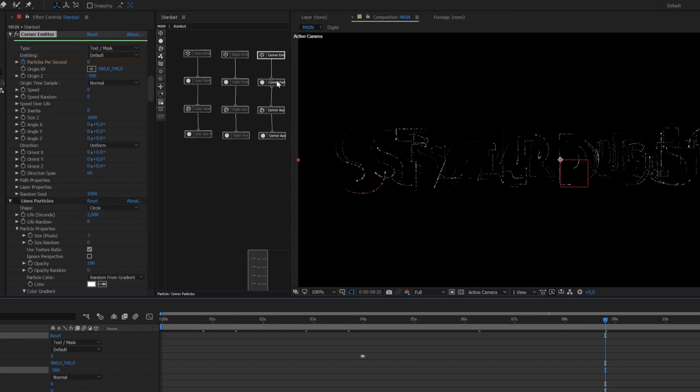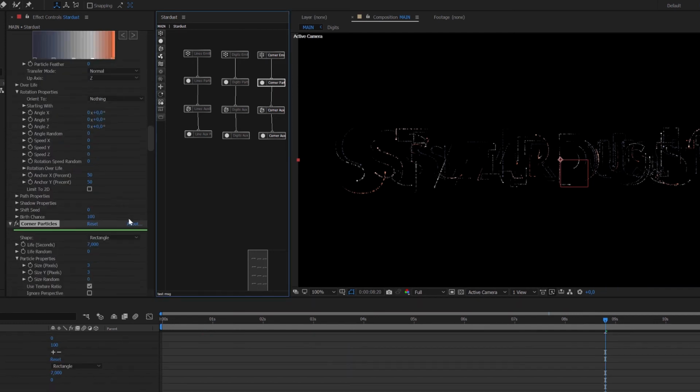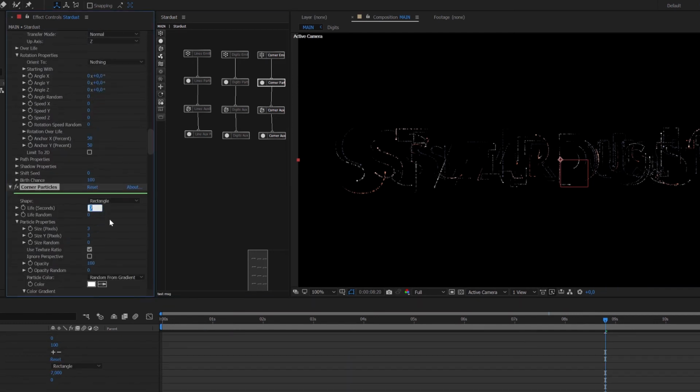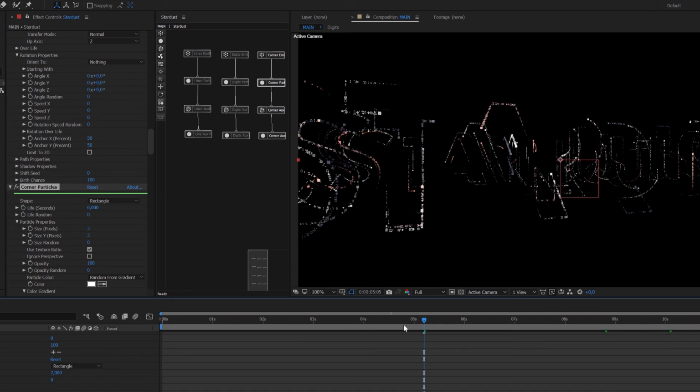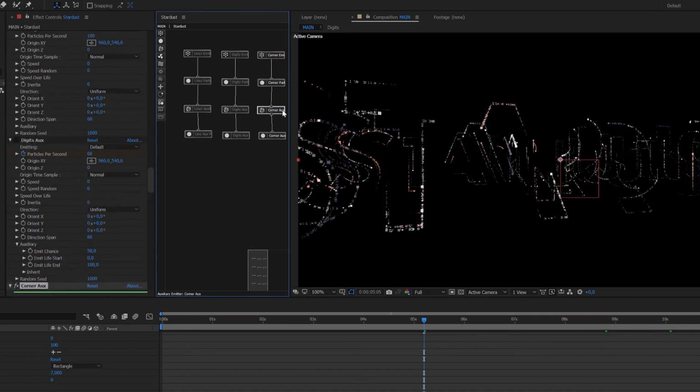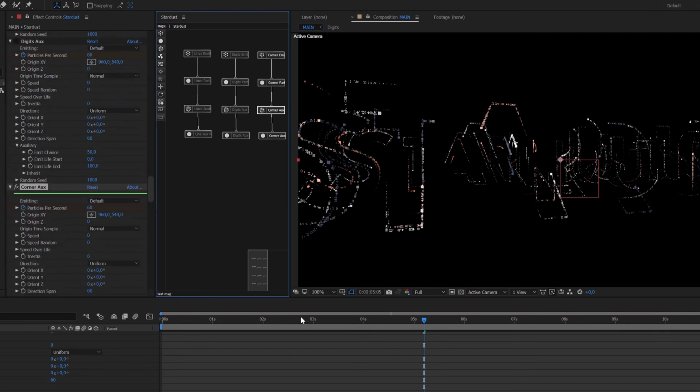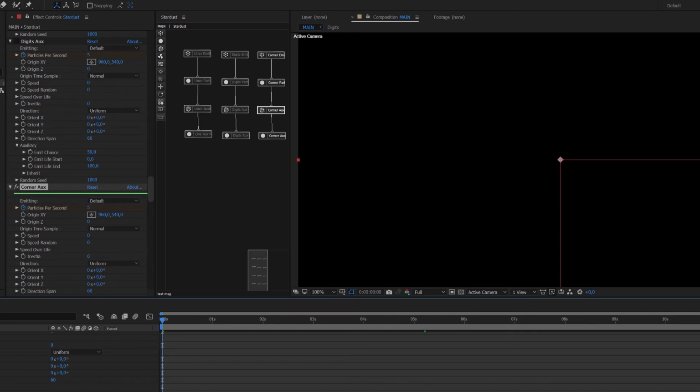Now let's go to the corner particles and change a few settings here. Let's turn this life down a bit to about 6 seconds. Now they will just disappear a little bit earlier. Okay. Now let's go to our corner auxiliary system and change these values as well. In the beginning here we have 5 particles per second right here and also right here.